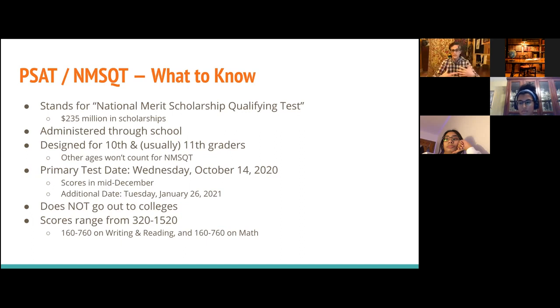Again, this is assuming that things are operating in a normal circumstance, which, you know, more asterisks. There is an alternate PSAT date this year that was just added, like actually in the last week or so. It's going to be in January, on January 26th. Schools may opt to do that if there are health concerns for the October date, hoping that by January things will be better.